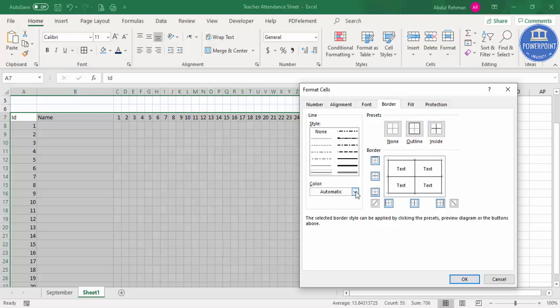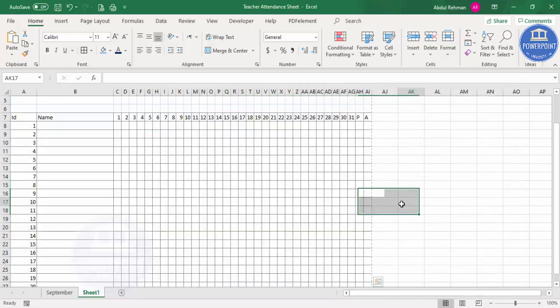And if you want some different color, for example I want some gray color, again I'm going to select this and this. You can see a gray color has been added and click OK. So you can see here the color has been added here.